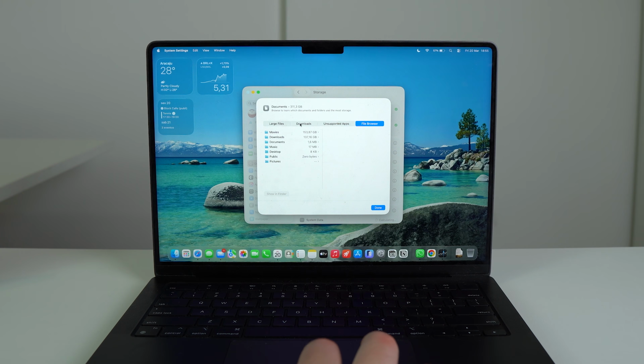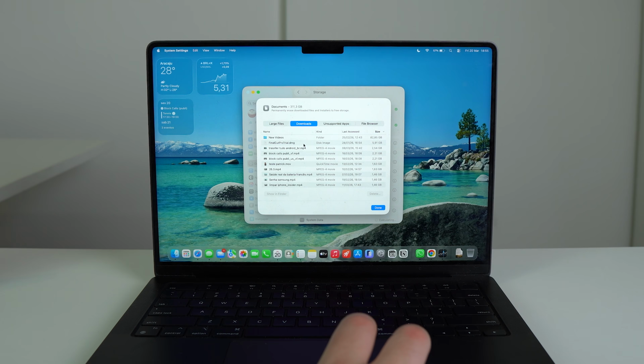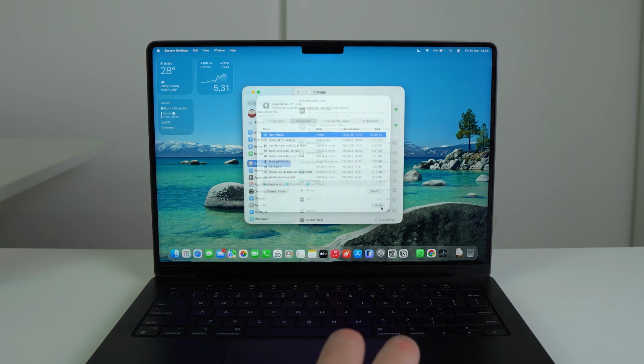And generally, what you wanna take a look at is the large files and the downloads, because again, sometimes we download stuff, heavy stuff, we just use it like once, and then it's there taking up your storage. So again, large files and downloads, very, very important. Just click, get rid of it, and then you're good to go.